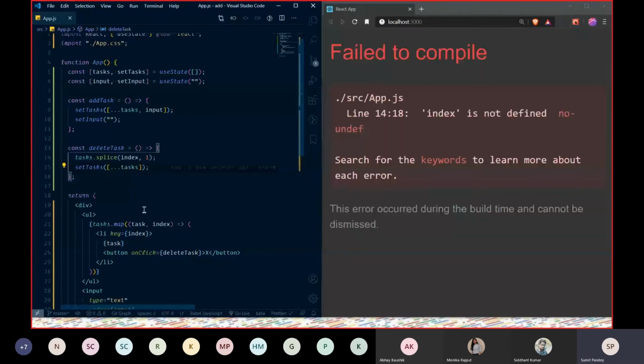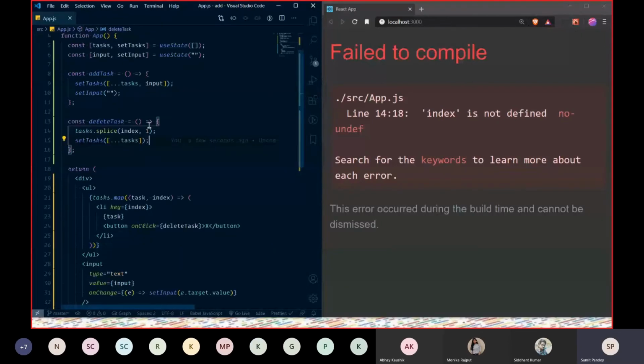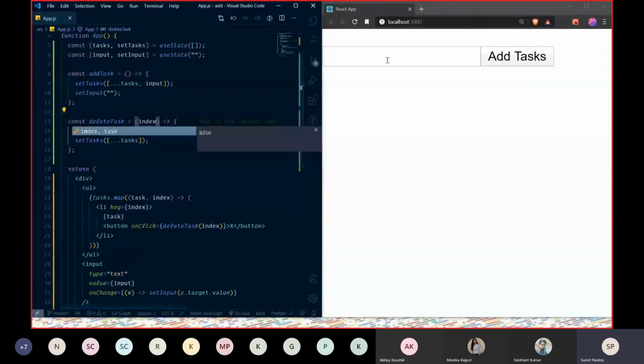Now what does it say? Index is not defined. Okay, so we haven't passed any kind of argument, because we are directly calling it and it's not accepting any argument, so we have to provide some index to it. So what we can do is take this index which is coming from our map and directly pass it to this delete function. Okay, I'm gonna also provide this an argument, refresh. So let's try to do the thing.